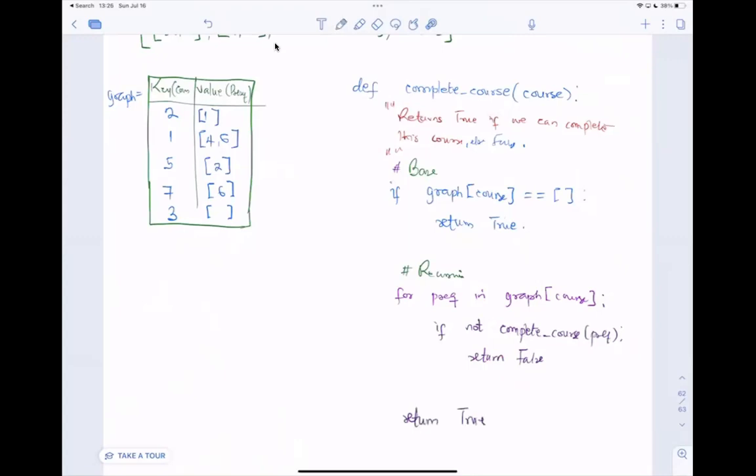So you take the course, and you ask, do you have any prerequisites? If you have none, I can return true. Then, for the recursive case, go through every prerequisite you have. If you're not able to complete a prerequisite, return false. But if this for loop ends successfully, then at the end of the for loop, outside it, you can return true.